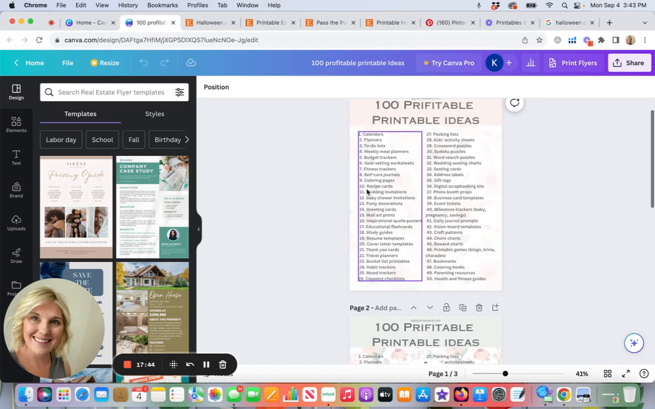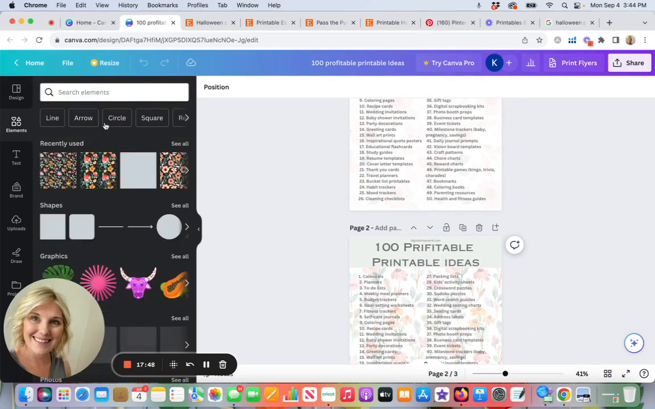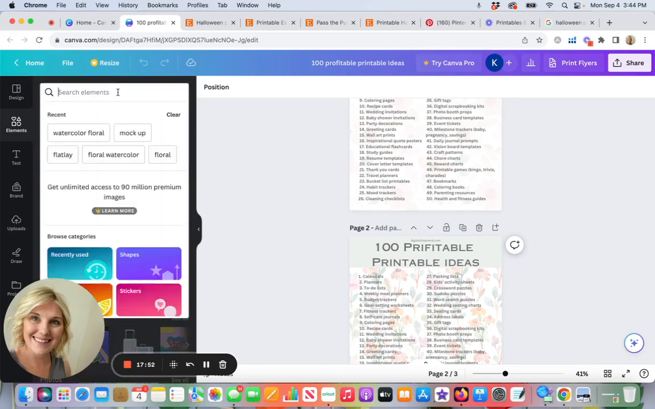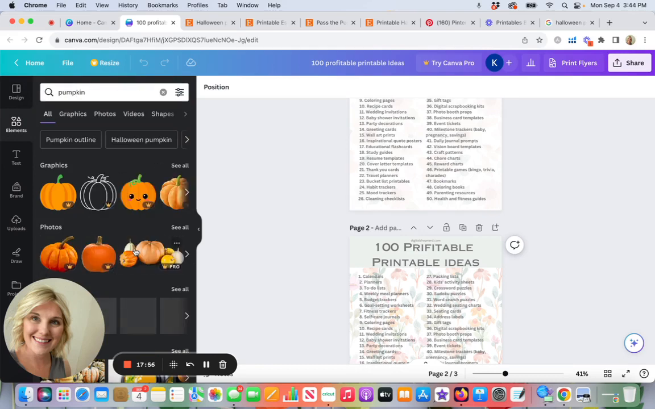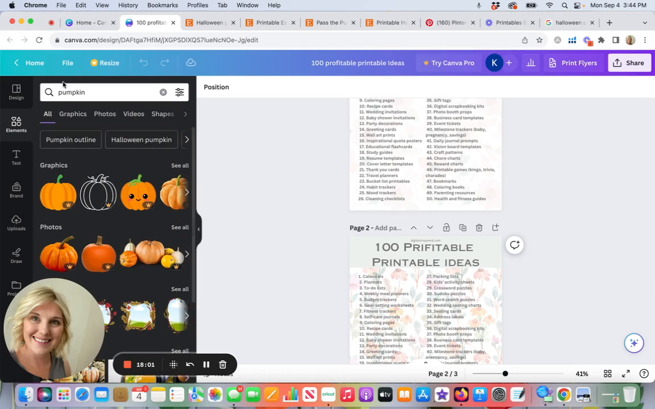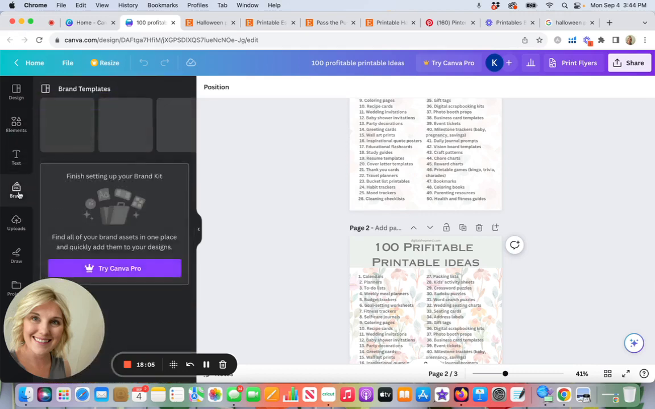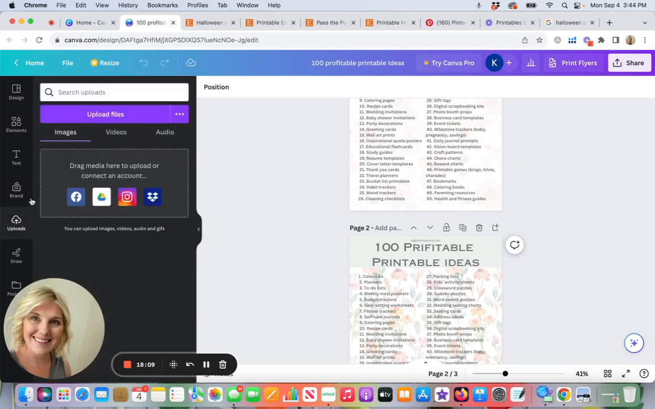So you can go in here, you can make your printables, you can change out the elements. There's lots of graphic design. You could search up pumpkin. If you're looking for Halloween stuff, you could pull pumpkins. All right, lots of options there. You can change in and out your text. You can add your branding if you'd like. You can upload anything that you'd like, images or other designs to use in here.